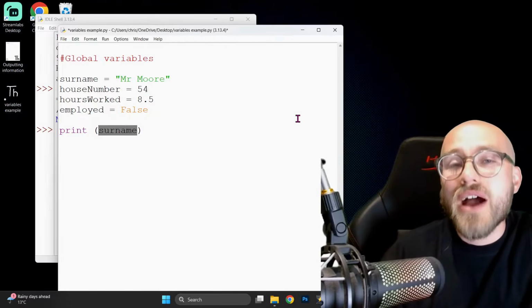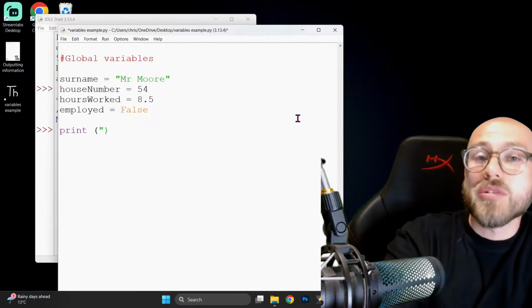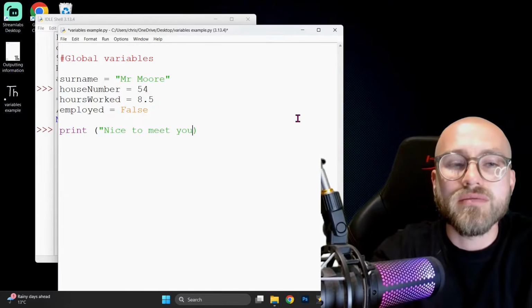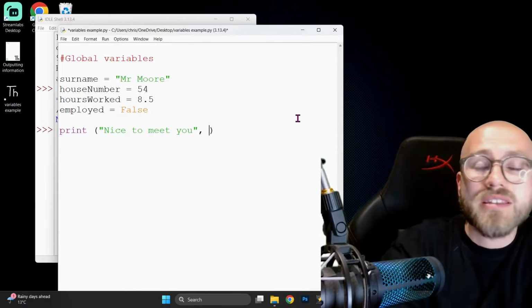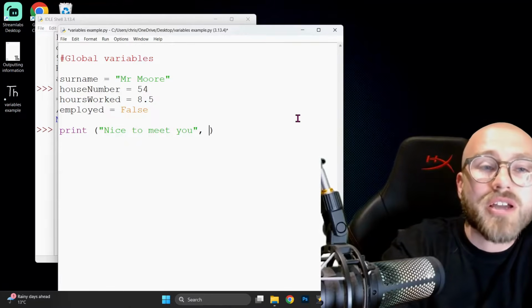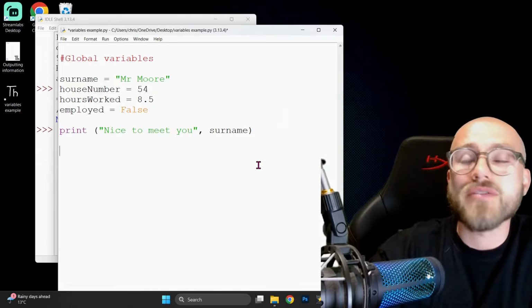So we're going to finish by combining the two techniques that we've talked about so far. We're going to output some information and put a variable at the end of it. So I'm going to write "nice to meet you", speech marks. I'm going to put a comma, which is Python syntax. It's following the rules of the programming language. And then I'm going to write surname, which is the variable I want to put after my string.